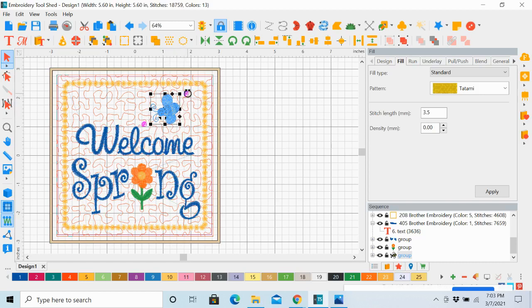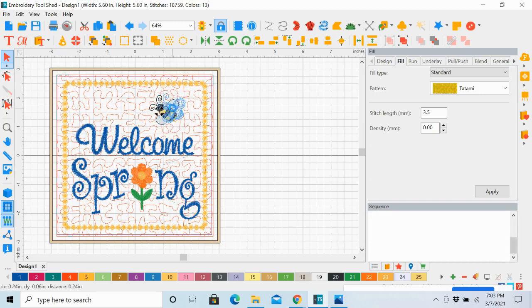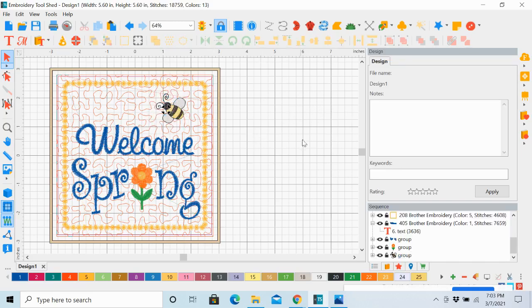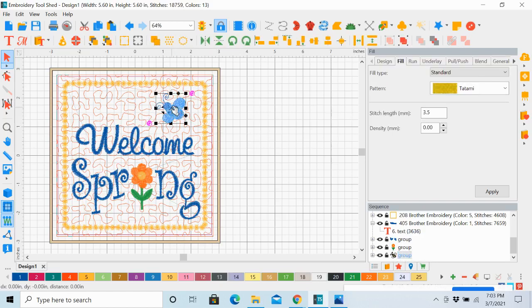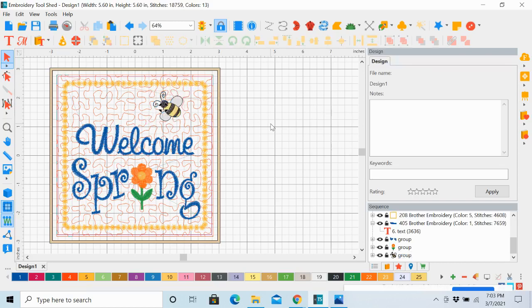So I think we got what we want now. Move my little bee over here, and I want him to go flying towards the left. Those little pink circles on the corner here, those are rotation. So I'm just going to rotate him so that he's flying towards the left. I've got his little antenna there, and I think that looks cute. Okay, so there's our little bee. And we just used something that was right in the software.